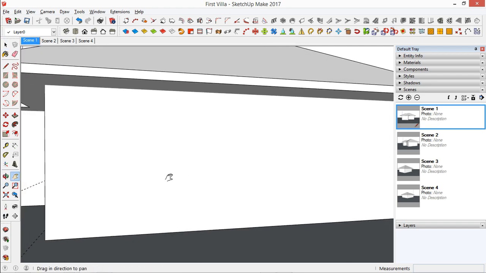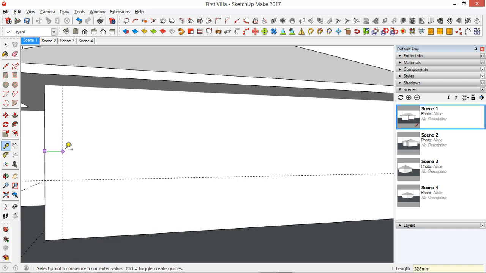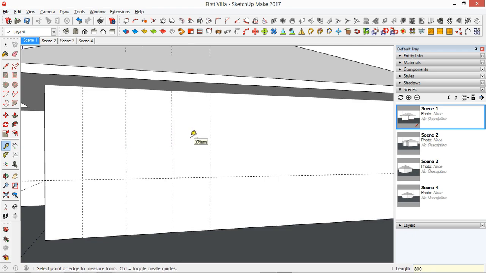Let's move over to scene 2. Here we will make more windows. Let's start with our base of 1,100 millimeters. And marking off 650 millimeters here, then 800 millimeters for our first window, with 900 millimeters for the distance, 800 for the second window, then 1,000 space for the next window, then 800 again for our third window.